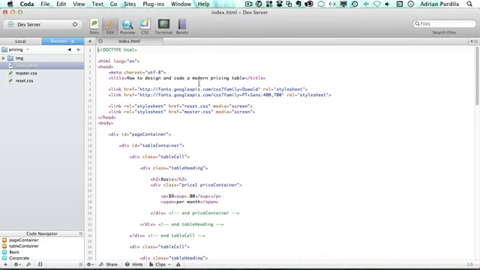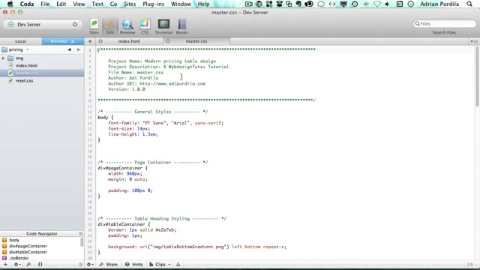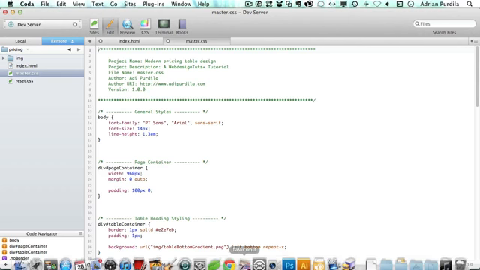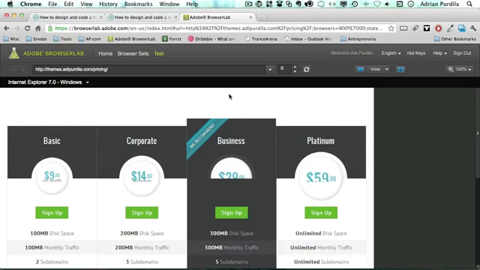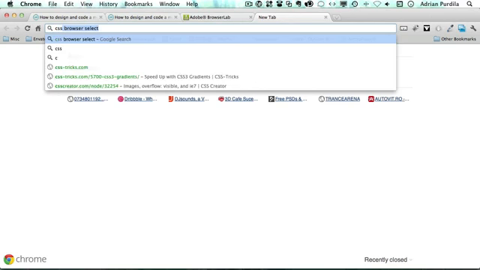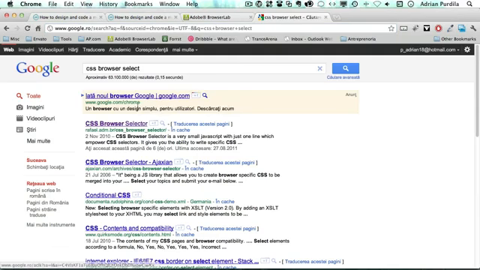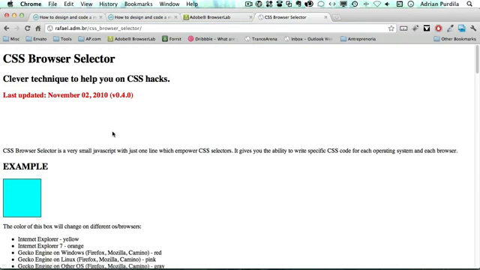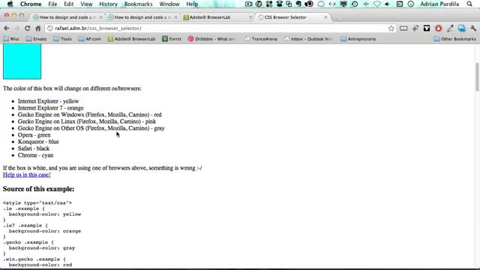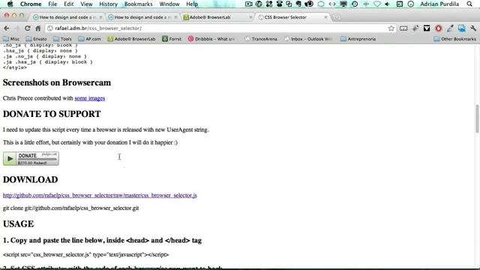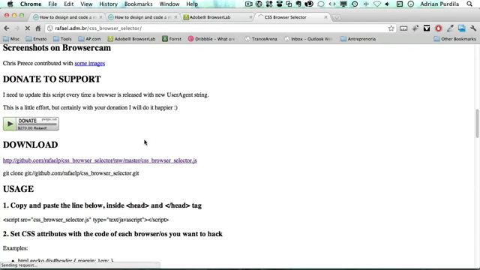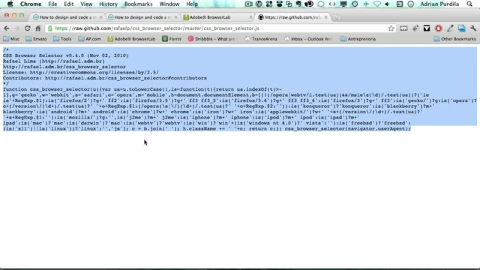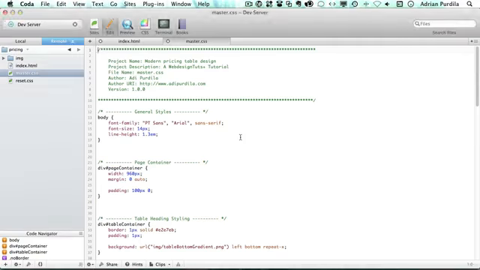Before we start changing things for IE7, we need to include a JavaScript file, and that is the CSS browser select. So I'm just gonna go ahead and do a Google search for this. All right. And I've talked about this in some of my older videos. It's a very cool way to target different browsers from CSS.